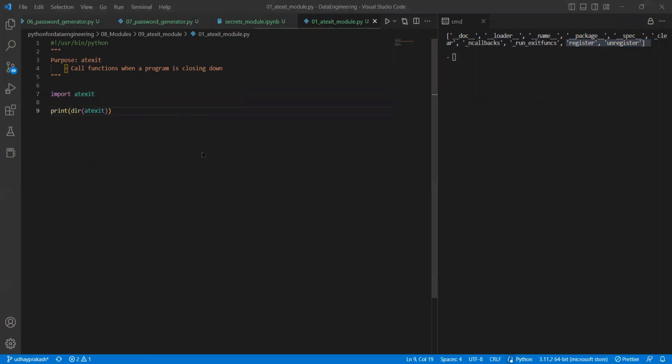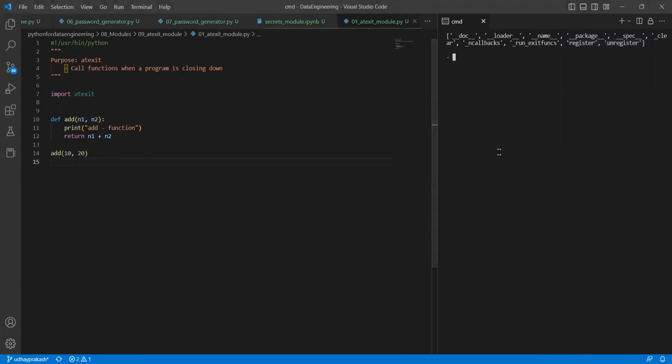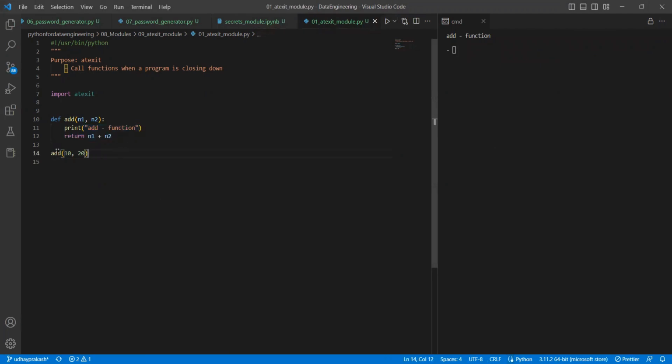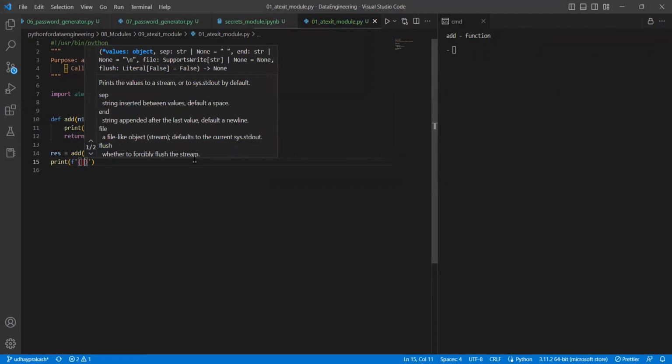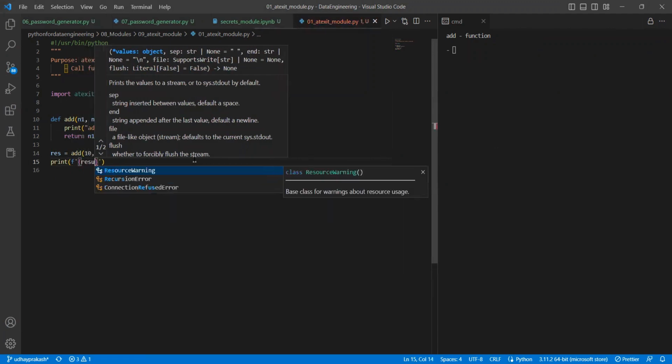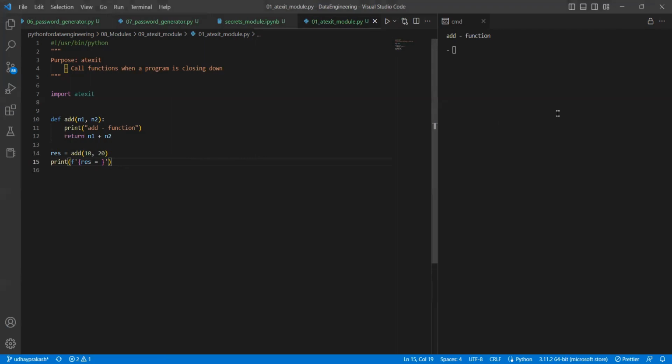So what is the purpose of this module? Say I have a function called addition. If I call this function, it will execute. I am not getting the result, so if I want the result, I assign it to a variable and print it with an f-string, result is equal to. If I execute now, you will see the result.